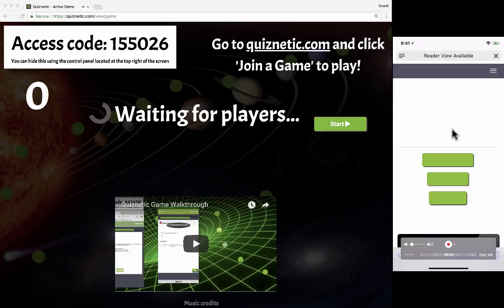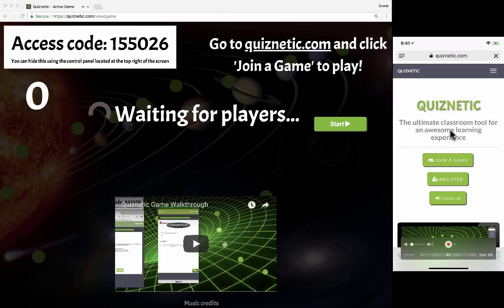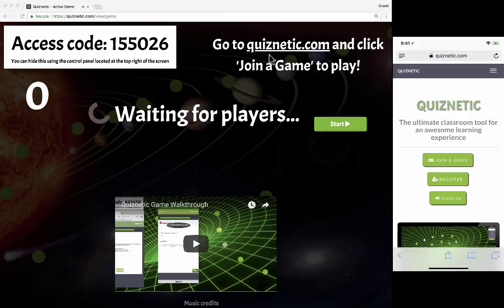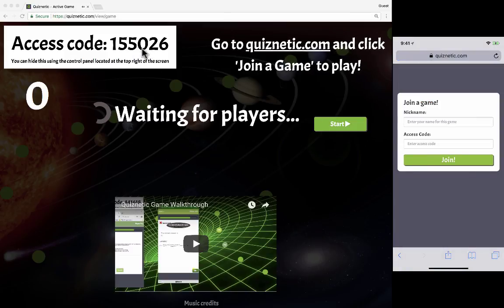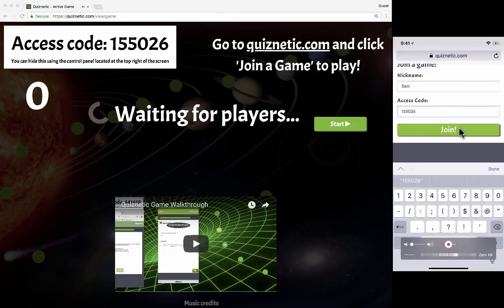And here at the right, you'll see that I've pulled up my cell phone to use this as an example of a student device. So let's say the students take out their cell phones or tablets, Chromebooks, whatever it might be. But anyway, you have them go to Quiznetic.com. This is what it will look like on their devices. And then they just simply click or tap join a game. And then they put in this access code that's here along with a nickname for themselves. And then they just tap join.